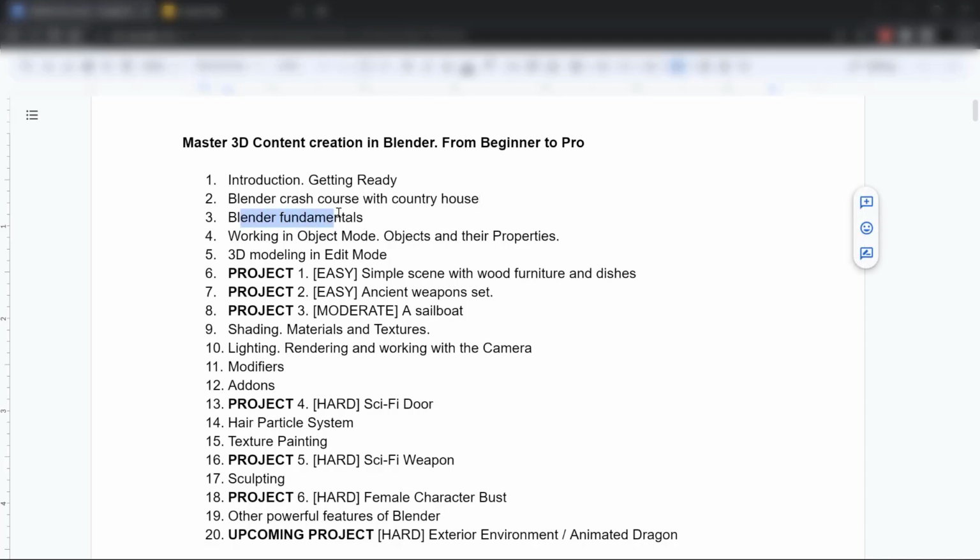And then we have Blender fundamentals, all the fundamental stuff like interface, navigation, shortcuts, and things. And then we have this chapter, which tells you what type of objects there are in Blender and how to use each object effectively. And then we have this very important part, which is 3D modeling in edit mode. All the modeling capabilities of Blender are shown here.